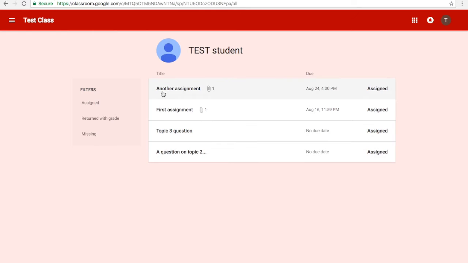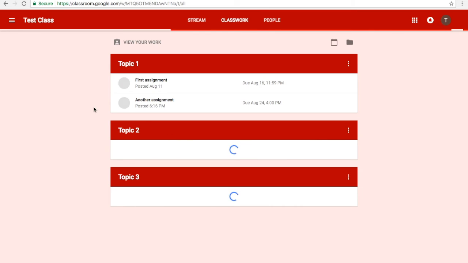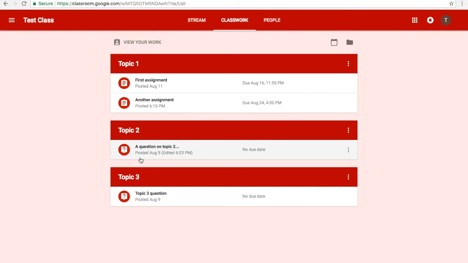So she can see that there is another assignment set with a due date August 24th, the first assignment I made which had a due date of August 16th, and a Topic 3 question that I set and another question on Topic 2. So the student can see all work that's been assigned to them. Another way of getting to this page for the student is to go to Classwork, where the work is actually split up into those topic categories you made, and they can select View your work.